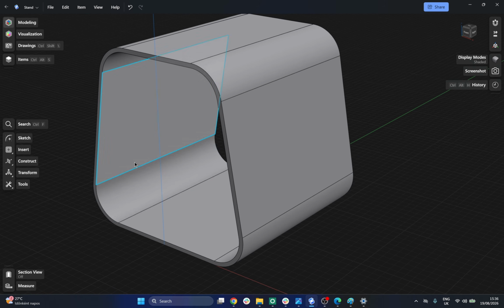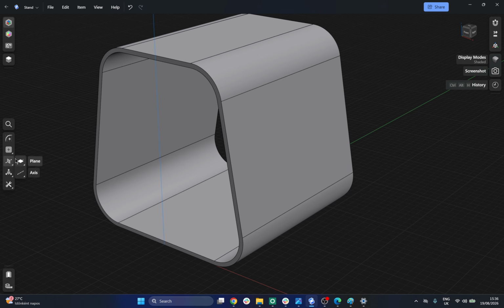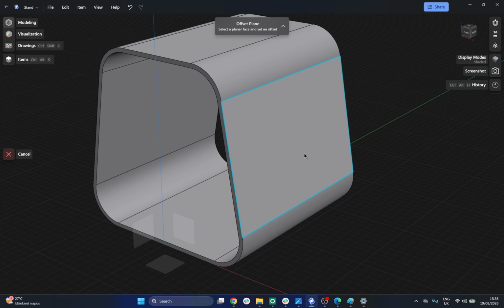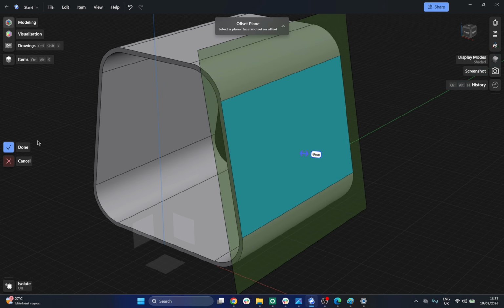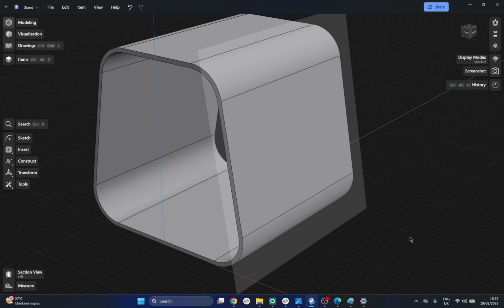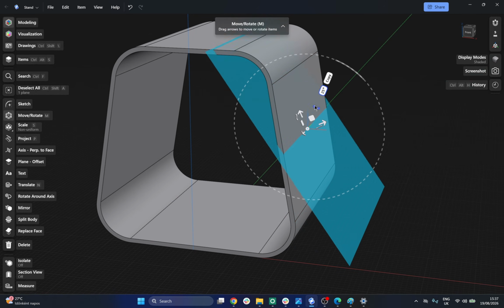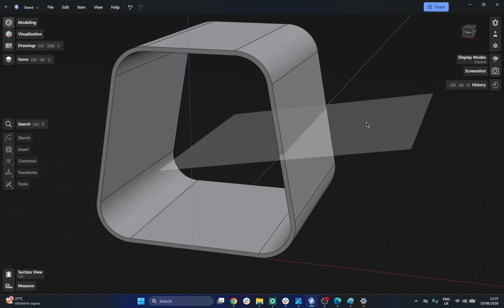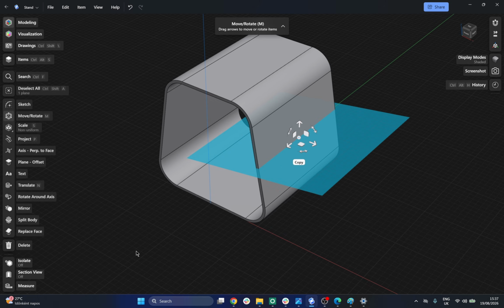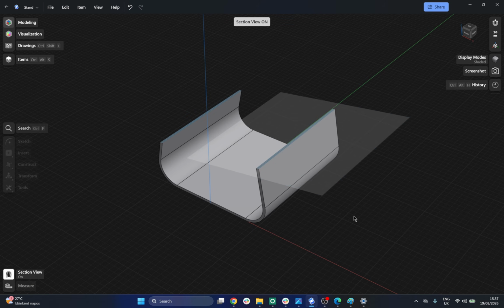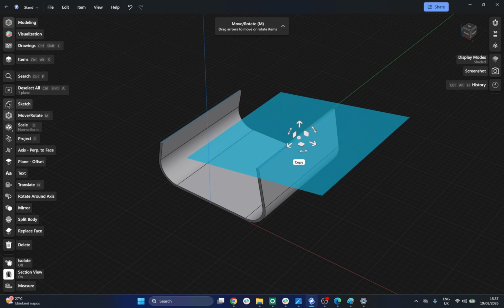Next step is creating a construction plane. So let's pick offset plane, select this face and click done. After that, I can simply click on this face and rotate it by 90 degrees. And next step is to create a sketch on this plane. So start a sketch.